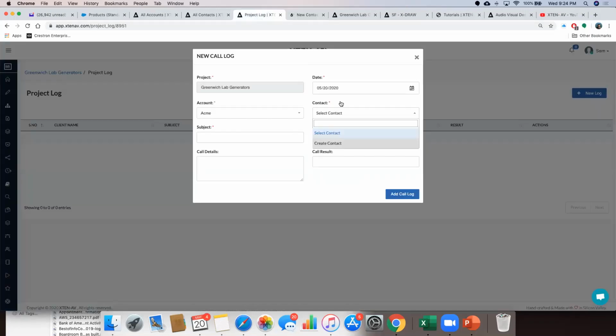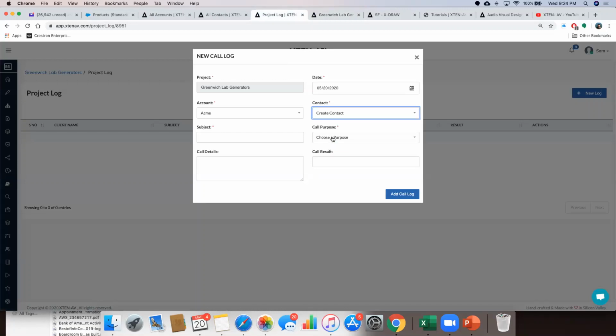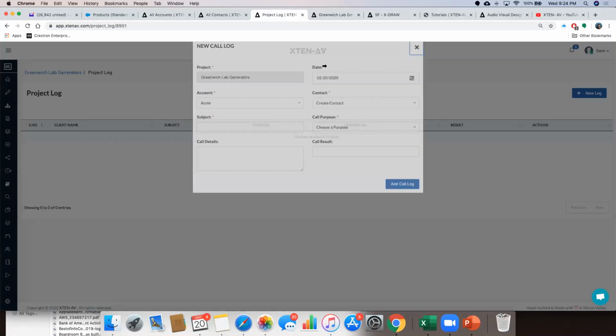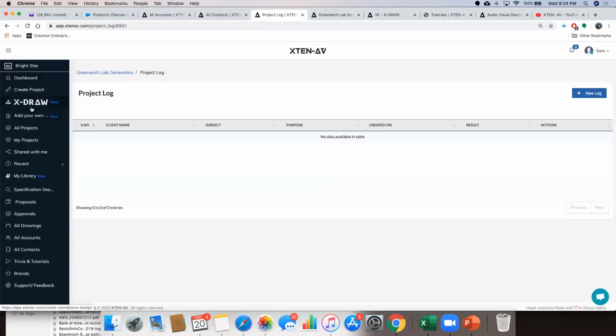So let's create a contact in here. Okay, so this is coming from Salesforce. That's why you cannot create call logs in here, because you can do the call logs in Salesforce. So let me open up a project which I have created inside of XTEN.